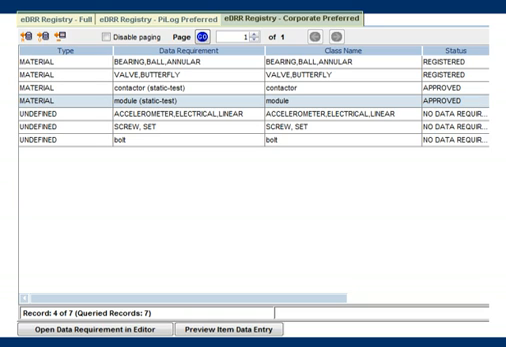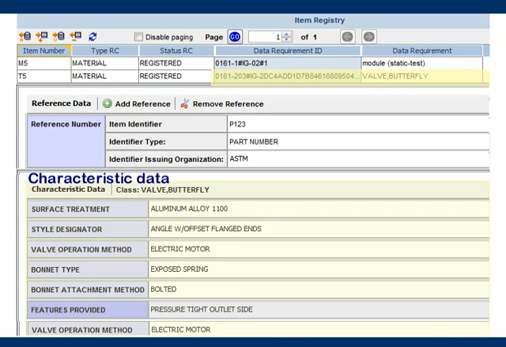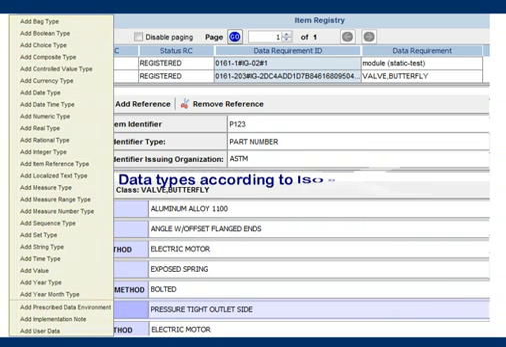Data requirements are used to define the required characteristics needed to describe a class of items. Reference data can be specified for a data requirement. Characteristic data contains all the properties and property values as listed on the data requirement. All data types, as recorded in ISO 8000-22745, are available in the Pilog application for new data requirement registrations.